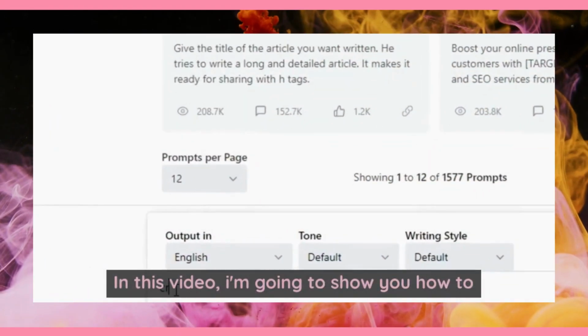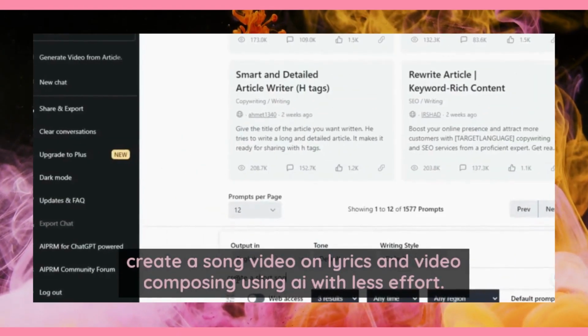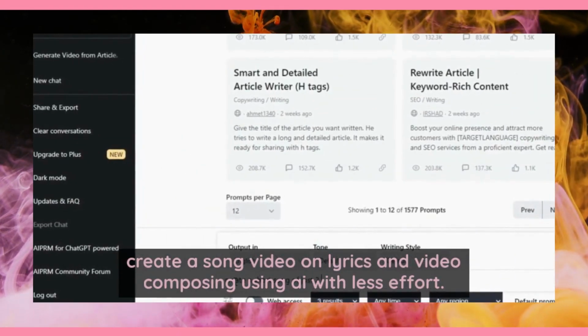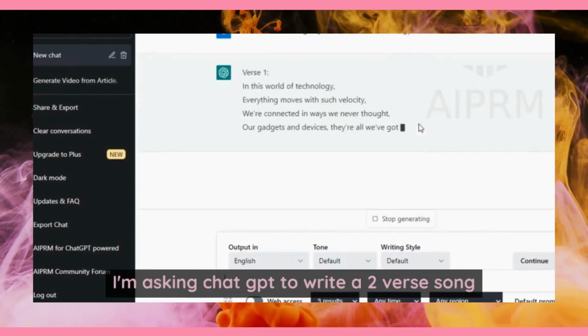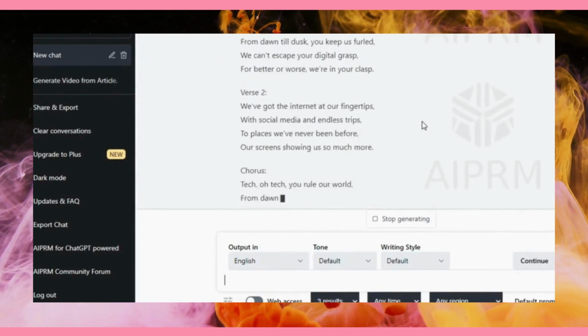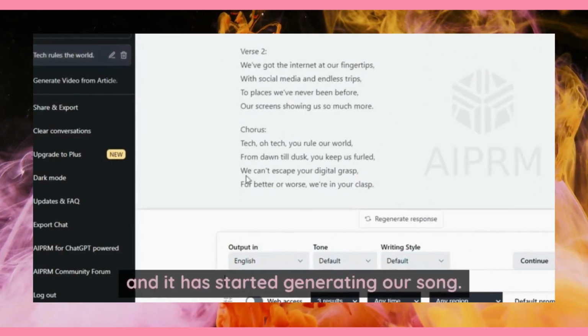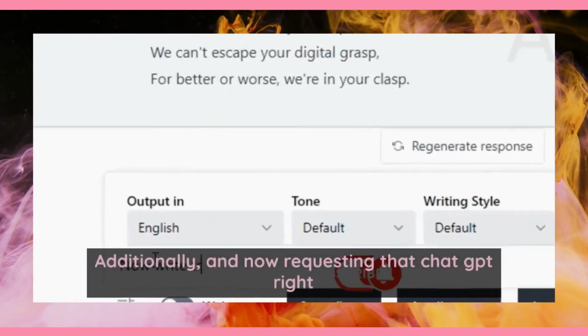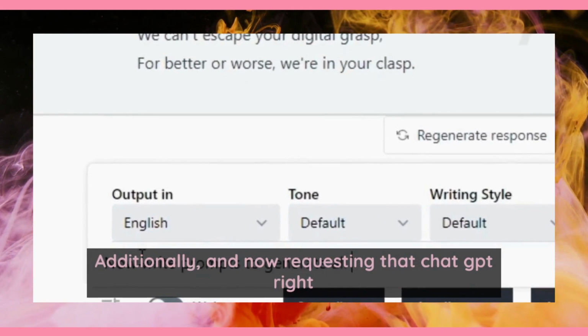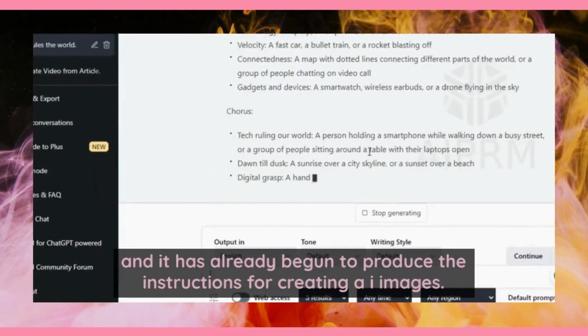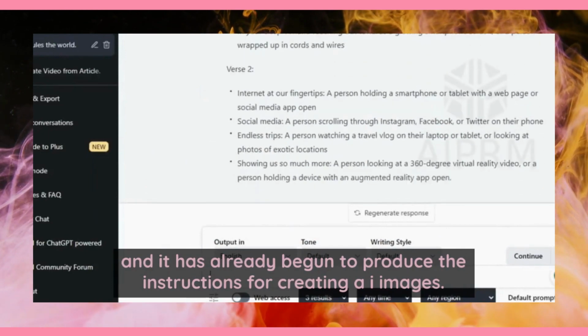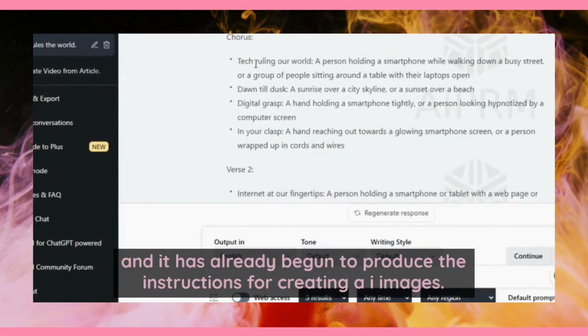In this video, I'm going to show you how to create a song video on lyrics and video composing using AI with less effort. I'm asking ChatGPT to write a 2-verse song on technology for me, and it has started generating our song. Additionally, I'm now requesting that ChatGPT write prompts to create all of the visuals for this song, and it has already begun to produce the instructions for creating AI images.